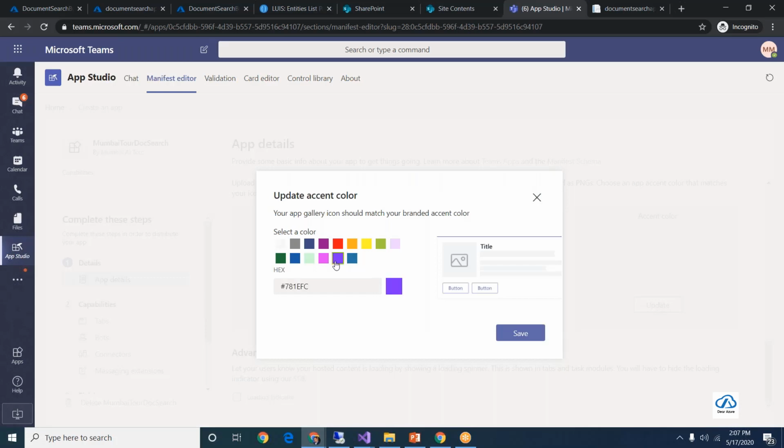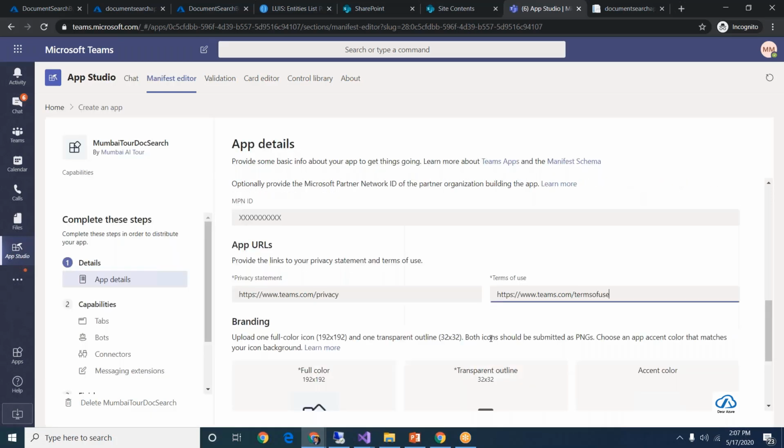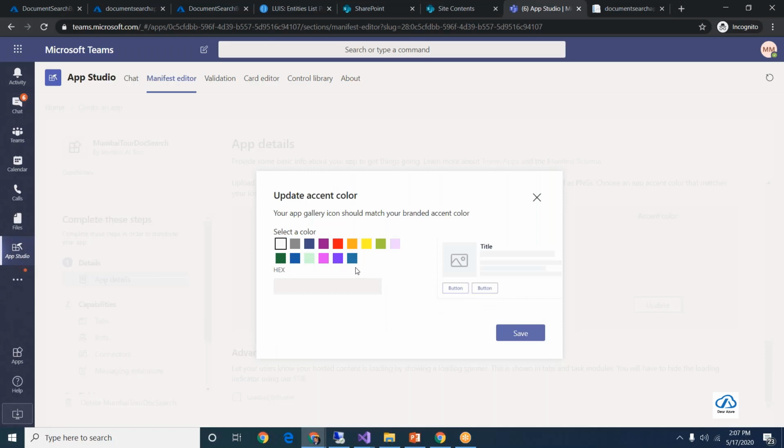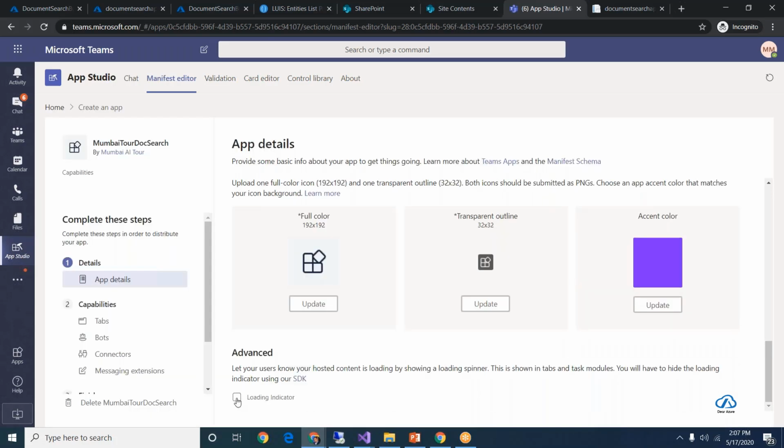We can just select this particular section and save. Colors are not coming. Okay, so the colors are just taking time with the loading. When they don't come, it will just show the loading indicator. So this app configuration we have done here.